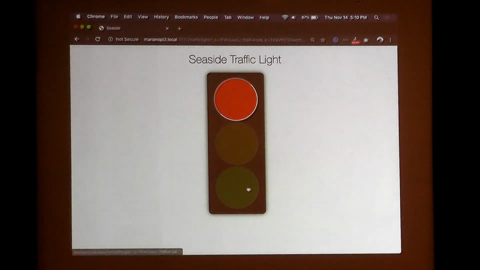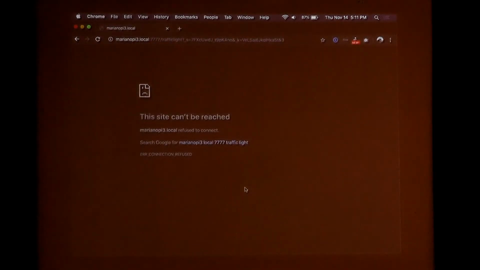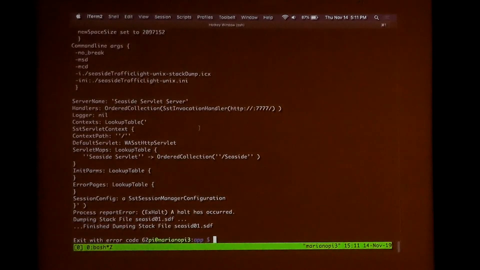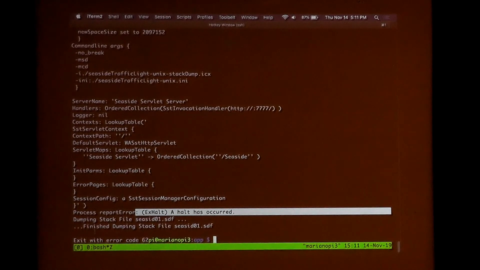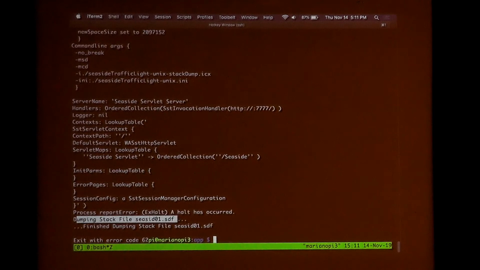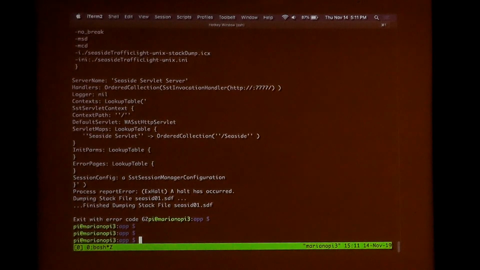I will click on the green light, and that will crash. That will generate an error. This is on purpose. So let me do that. You see the server is down. If you watch in the console, it says a halt has occurred, dumping stack file CSI01.SDF, and blah, blah, blah. So we will see this in just one minute.